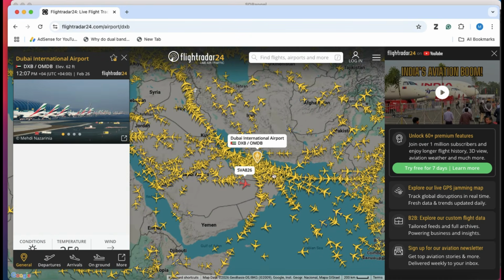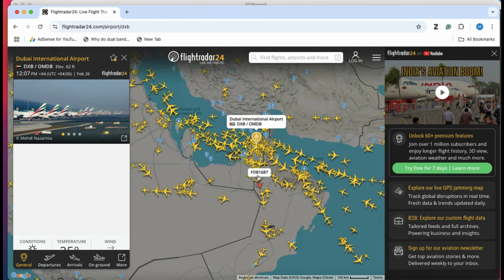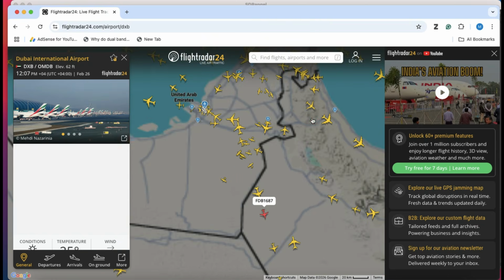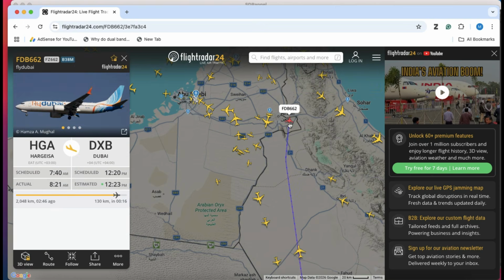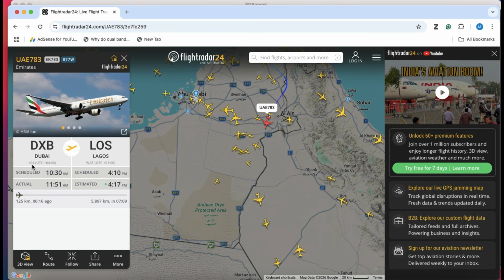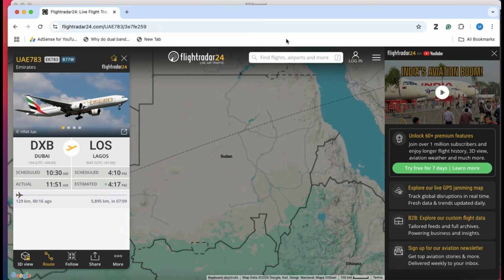This is the airport, and these are so many different flights. Let's say you want to click on one of these planes. You can see where this flight is coming from, and you can see the arrival. You can see so many things using this. For example, if I want to see this plane, there's not much information available. Let's try this plane. This is the plane going from Dubai to Lagos. If you want to see the route, where is it going? This is where it's going, from here to here. Same thing, you can try any other.